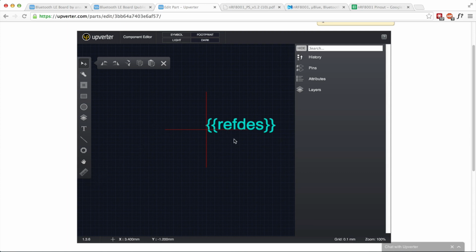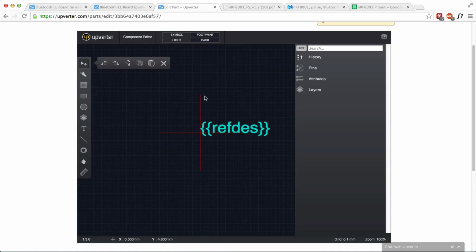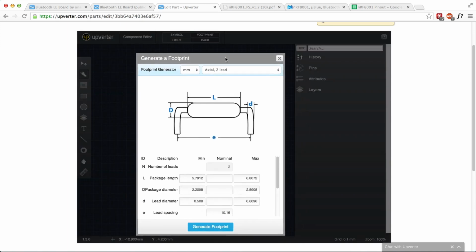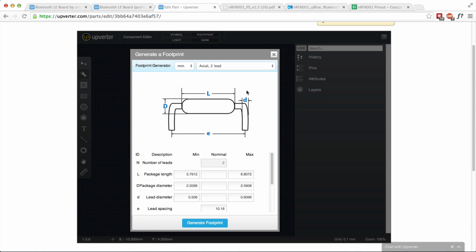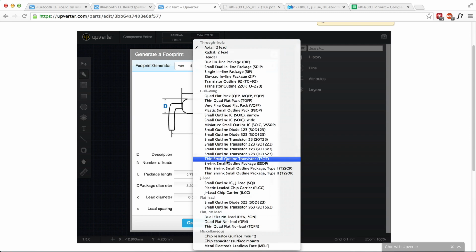So what we're going to do is use the footprint generator to have Upverter create the footprint automatically. So I'm going to go ahead and click the footprint generator. And the way this works is you basically select the type of footprint you want to create from the top. So we know we're creating a QFN. So I'm going to click here and I'm going to scroll down until I find the QFN. It's in the flat no lead category.